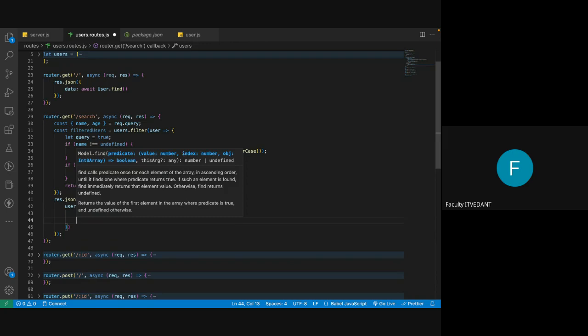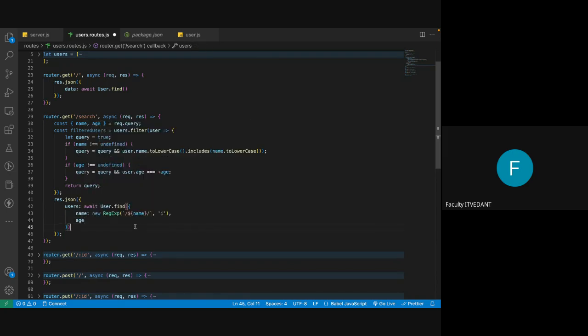Similarly, we can use it for age as well. Now age is a number, right? So we can directly use age here, with a plus age because it's a string and we want to convert it into a number. And this will be gone, or you can for now just comment it.